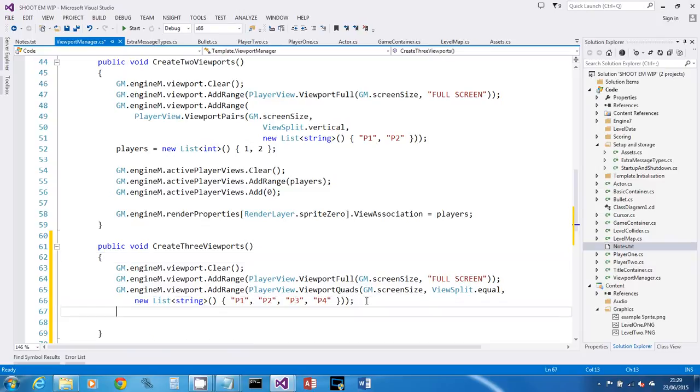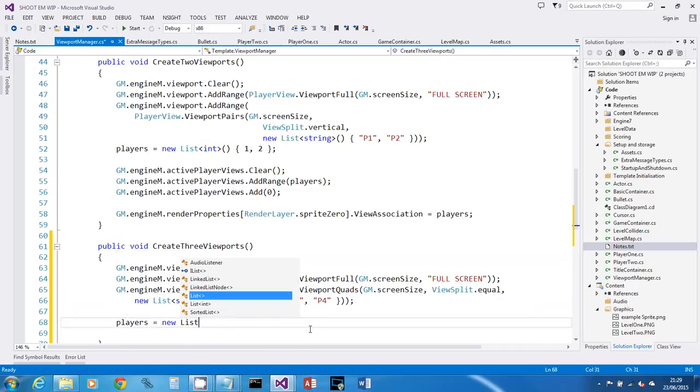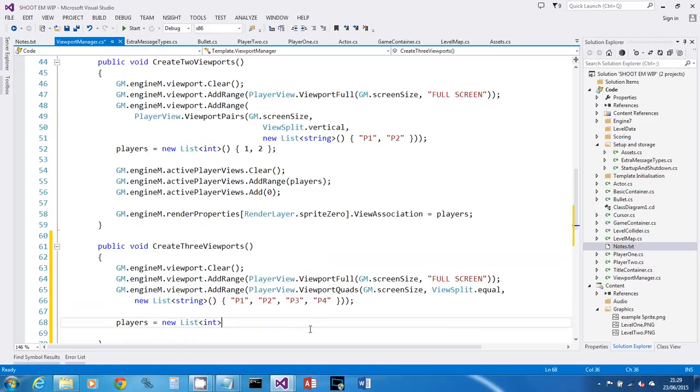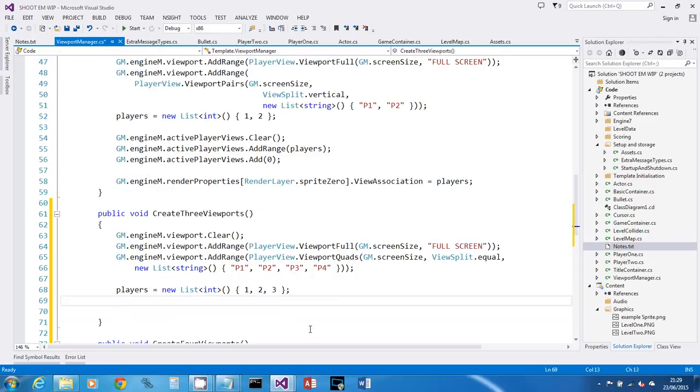Now we don't want 4 for a 3-player game, so we only want the first 3. So when we create the players list of viewports, we're just going to say new list. Remember, that's just some numbers with the viewport numbers. We're just going to use viewports 1, 2, and 3. The 4th one exists, but we're just going to ignore it.